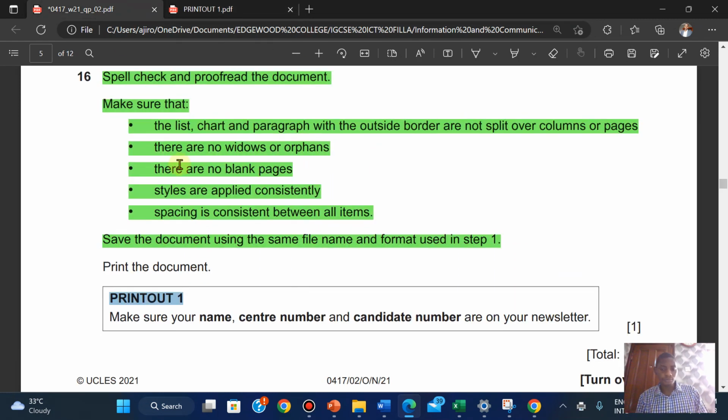So this brings us to the end of the 2021 October/November document production.